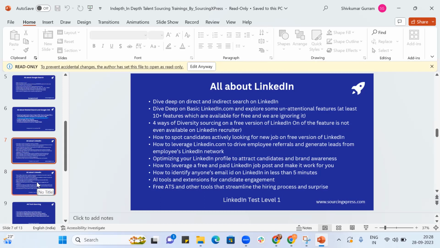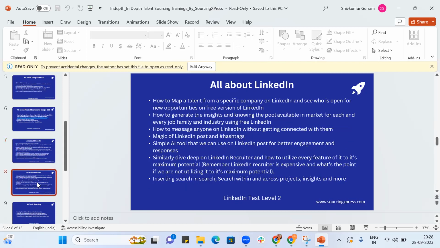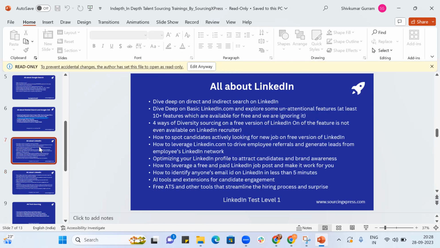Otherwise, like SalesQL, you have hundreds of tools, so maybe two, three are left. And then how to map talent from a specific company, done. How to generate insights and know the pool available, done. Till this, it is done. And then in-market for each and every job family and industry using free LinkedIn, that we will do today. How to message, done. Magic of hashtag, done. Simple AI tool for LinkedIn posts and better engagement, done. And then LinkedIn Recruiter. So two, three pointers are available for today. We'll start with LinkedIn profile optimization.